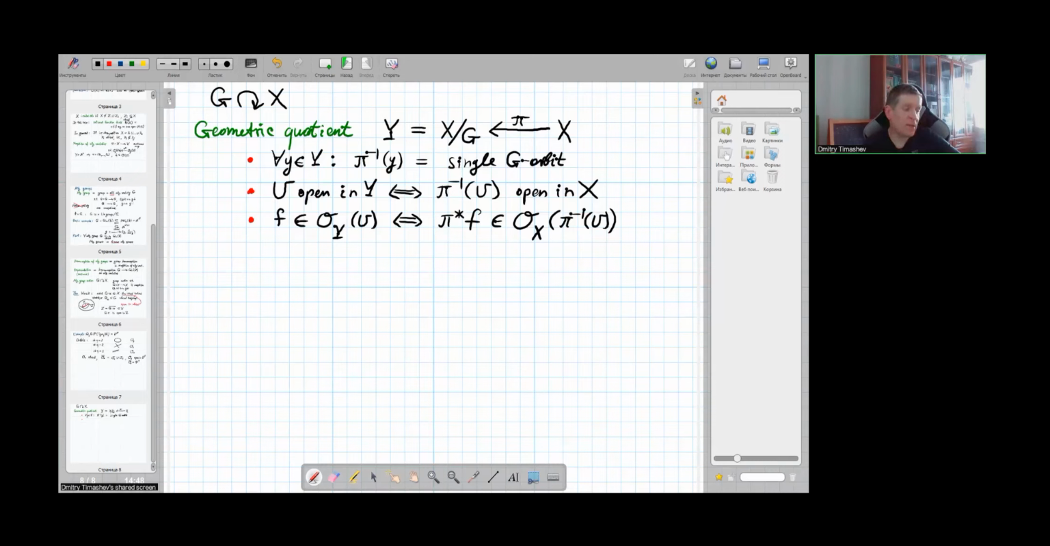And if such a variety Y exists, it is called the geometric quotient of X modulo the action of G. But it is important to understand that the geometric quotient doesn't always exist.